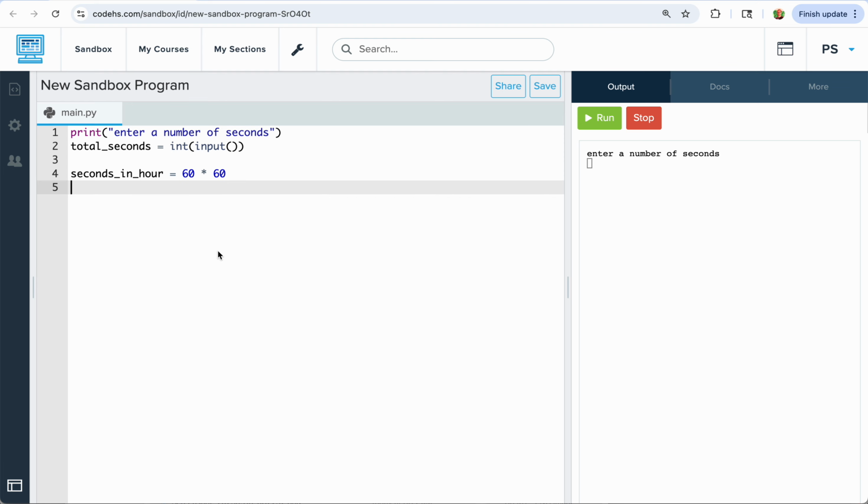Anyway, we can just use that variable now, or as a constant, and we can tell how many hours there are. So let's just say hours equals total seconds divided by seconds in hour. And of course, we want it to be treated as a whole number, so once again, we can use the int function surrounding that operation. Let's just test if this works correctly before we move on.